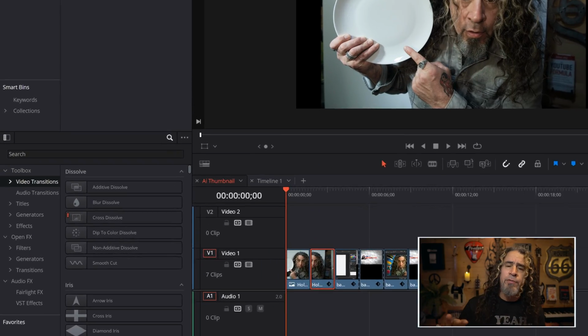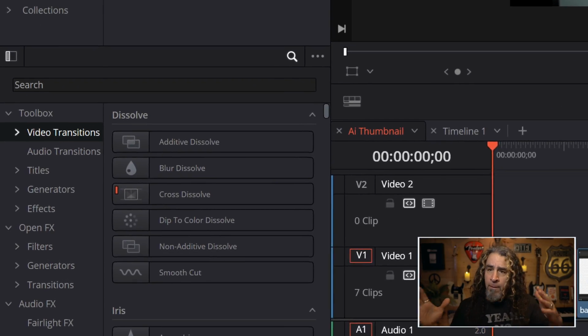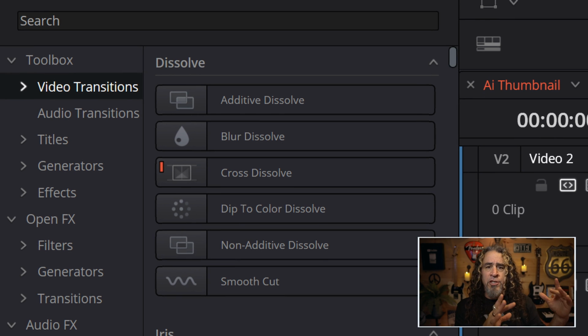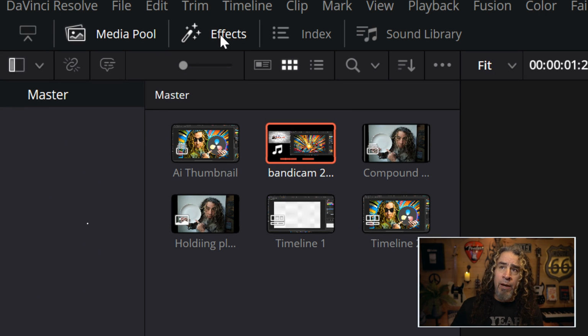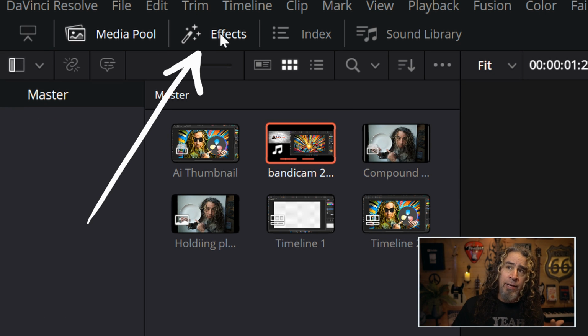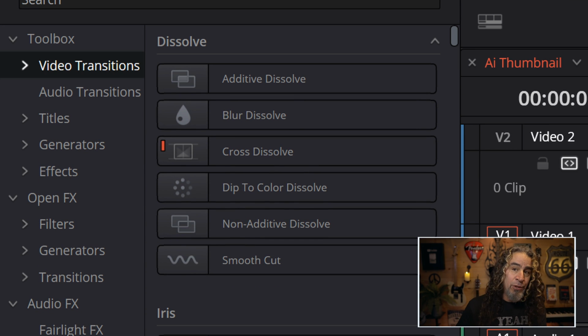Now, most of you know from previous videos that I've done about DaVinci Resolve that all of your different types of transitions and effects are down in your lower left of the edit page where we're working today. If you don't see them, make sure you go to the upper left and have the effects icon ticked. Make sure that's turned on so that you can see them.